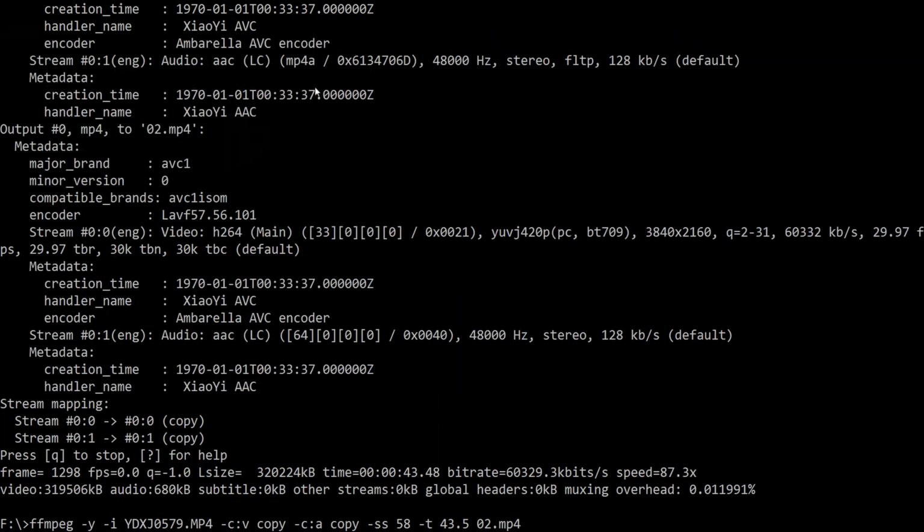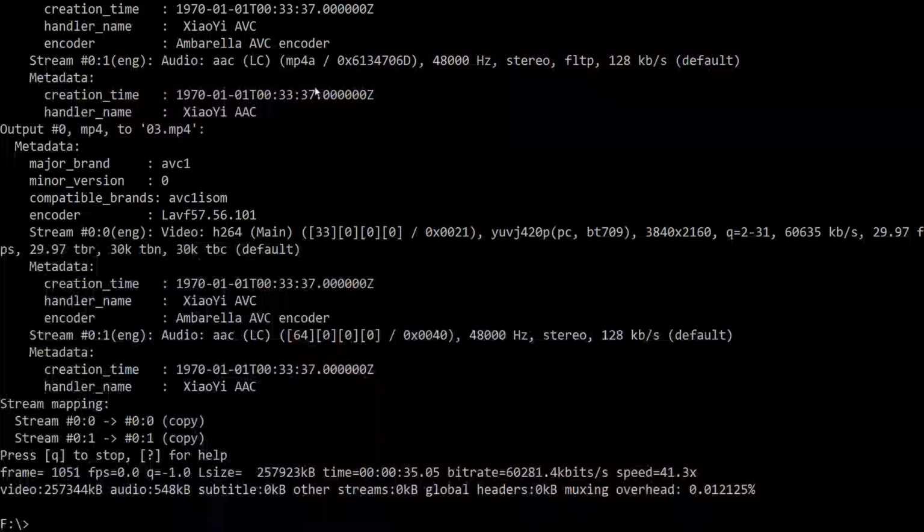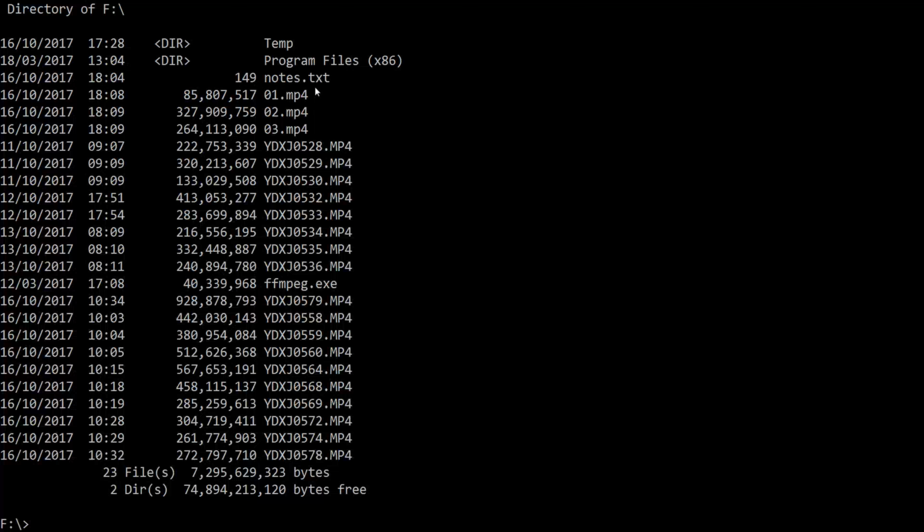Clip number 2. Then maybe my third clip, I might be like, oh, okay, I actually want that to be this file, and I want that to be running from 8 seconds, and I want that to be 55 seconds long. And there we go, it'll output my third clip. And there we go, I've now output clips 1, 2, and 3 that will make up the 3 sections of my video.